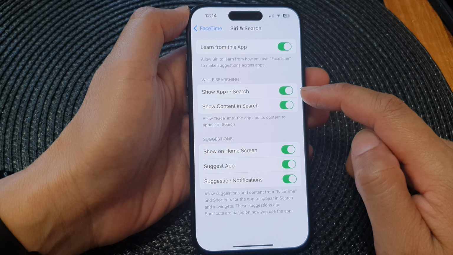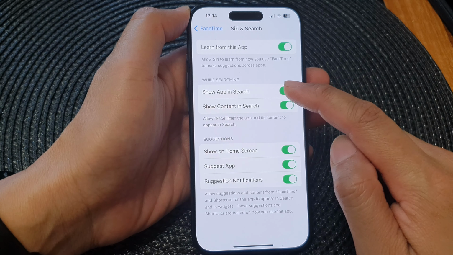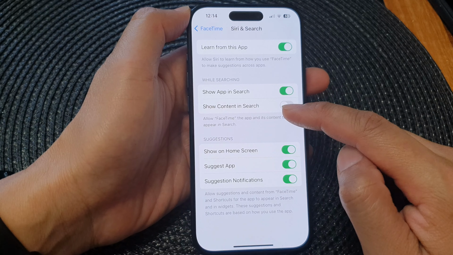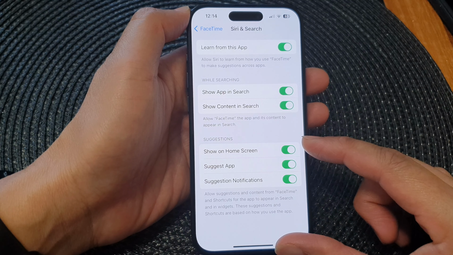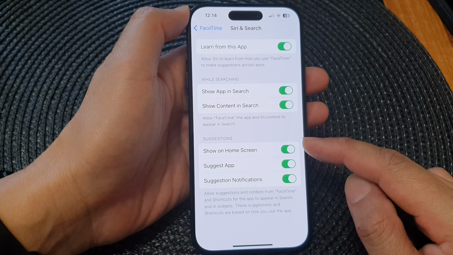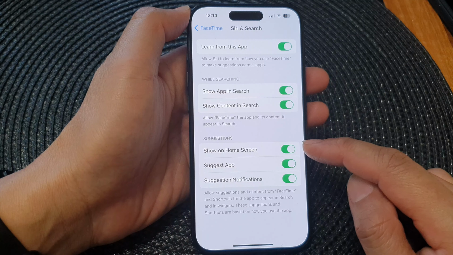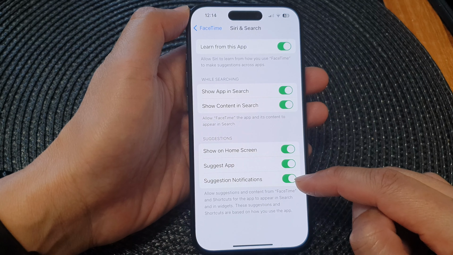So in here you can choose to show or hide the app in Search, or to show or hide the app content in Search. The last section is the suggestions section. In here you can choose to show or hide suggestions on home screen, in app, and in notifications.